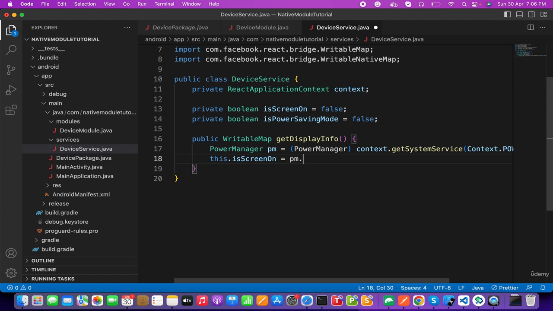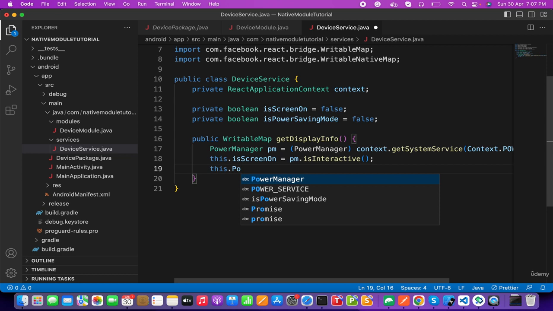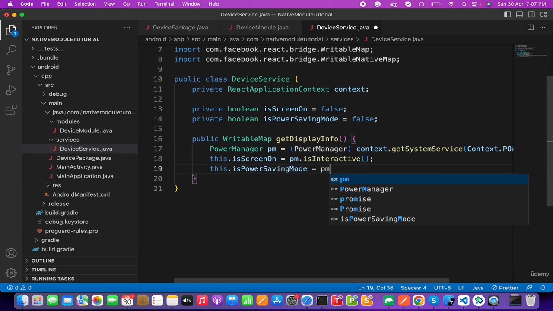And how do we know that the screen is off? It is the interactive mode. So if our screen is interactive, it means our screen is on. For the power saving mode, we can use PM.isPowerSaveMode.